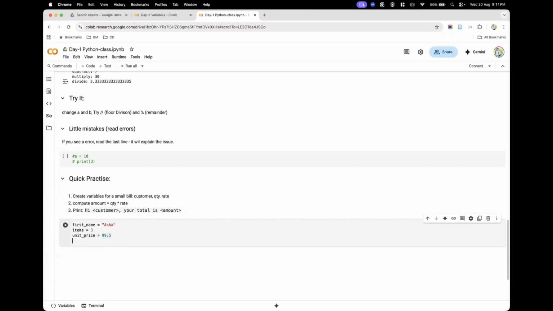Now I want to know what is the total price. So I'm creating the variable total, and I'm taking the items, which is nothing but 3, and then I'm using the multiplication symbol, and then I'm writing unit price. Now what happens, at runtime items has the value 3, and unit price has the value 99.5. So 3 into 99.5 will be stored inside the variable total.